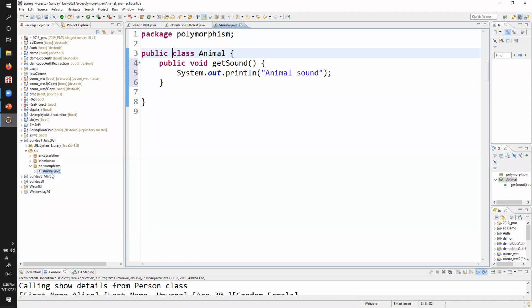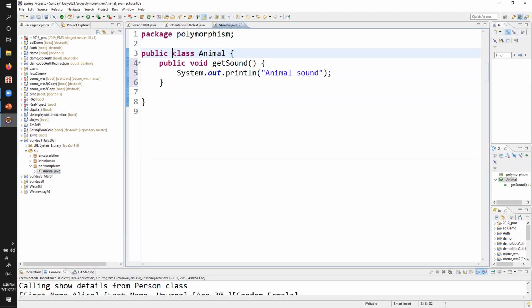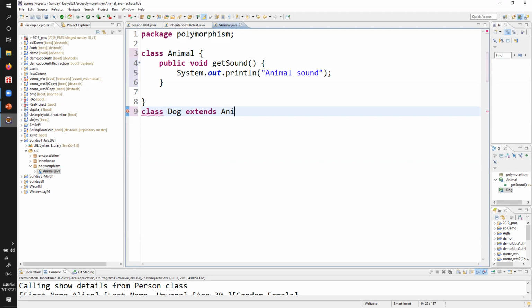Okay, so I need to rename this method. No, it's okay, I don't need to make it public. I can make it whatever name. Then I have a public... Okay, I have another class, Dog. This class will extend the Animal class, and I will have the same method, public void getSound.